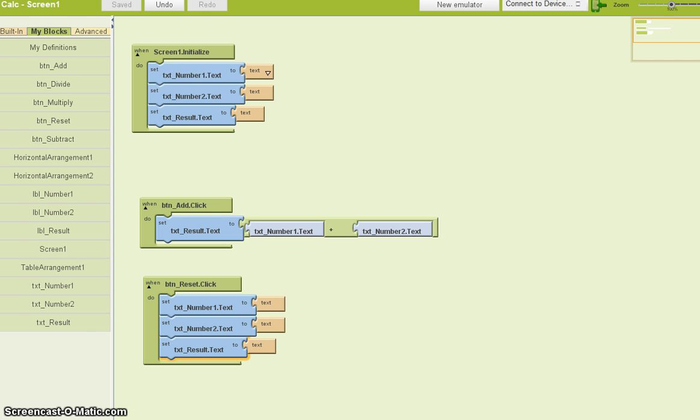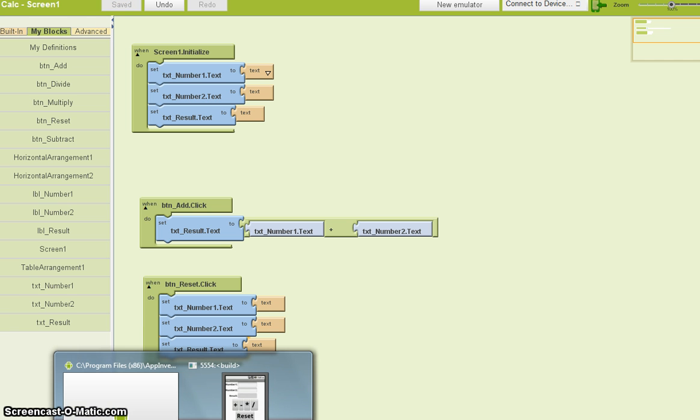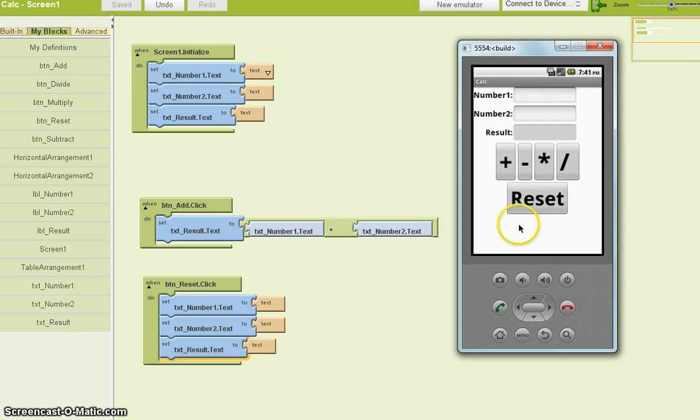Save. Check my device. And I'm going to just hit the up arrow key, which puts me here without the keyboard showing up. Put a number here, hit the down arrow key. Hello. Where am I? 56. Click on plus, I get a value that should be right. Click reset, and it's done.